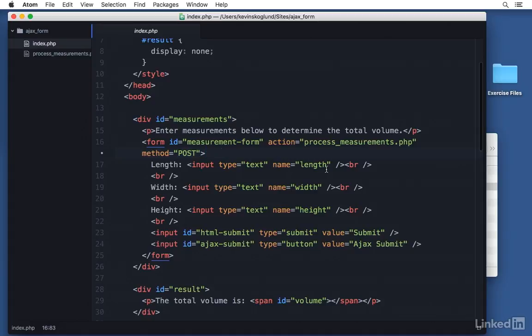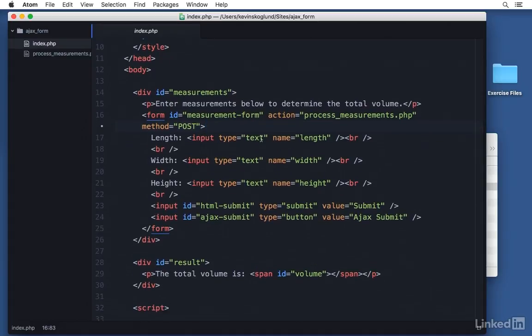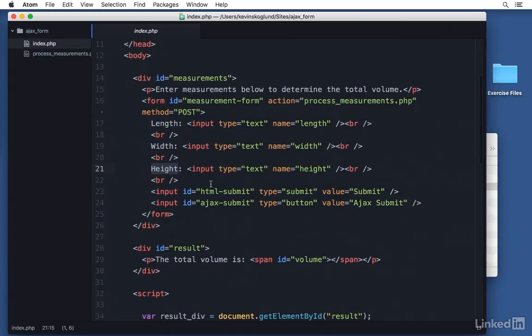Then we've got several form fields. These are inputs of type text. That's a text input field. We've got one for length, one for width, and one for height, and each one of those is labeled out here to the side. And then I've got two submit buttons, and I wanted to have two of them partly so you could see the difference between them. The first one is what a basic HTML submit button would look like, and its type is submit.